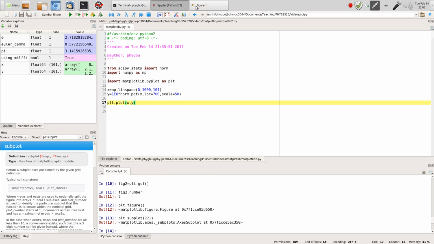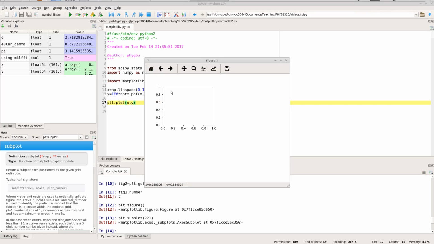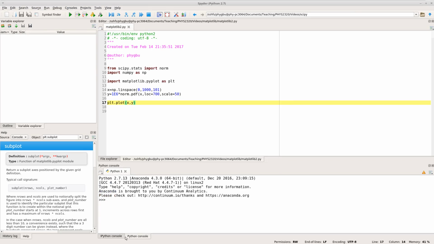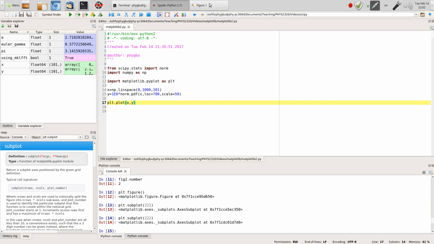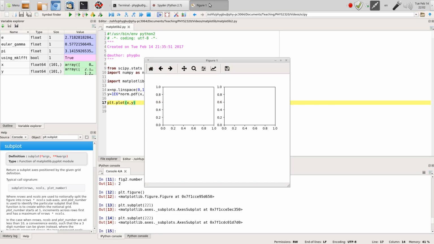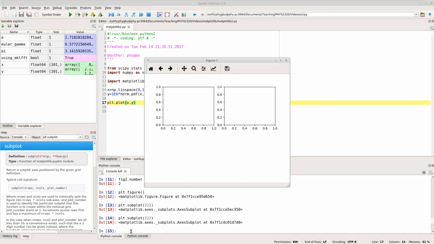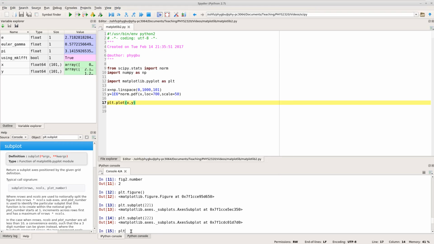So I do that. I still won't see anything. No, it's given me a set of axes there. So it's given me the first set of axes there. If I go back and now ask it for 222, it should now have created the second one there. And then for subplot, you can have 223.